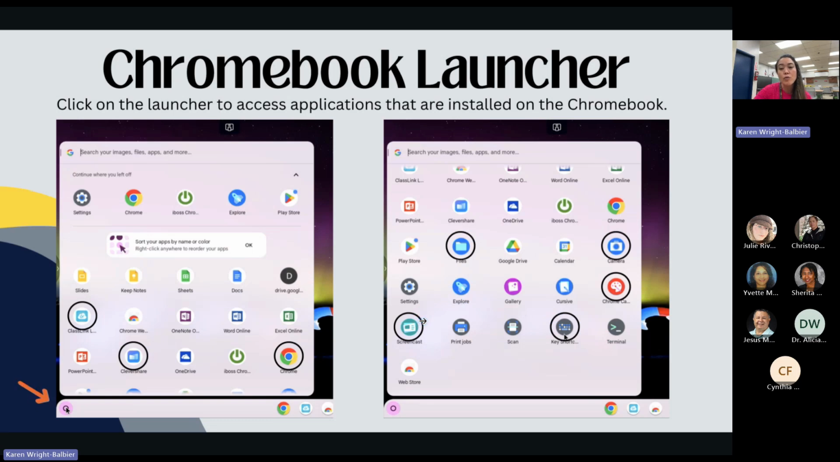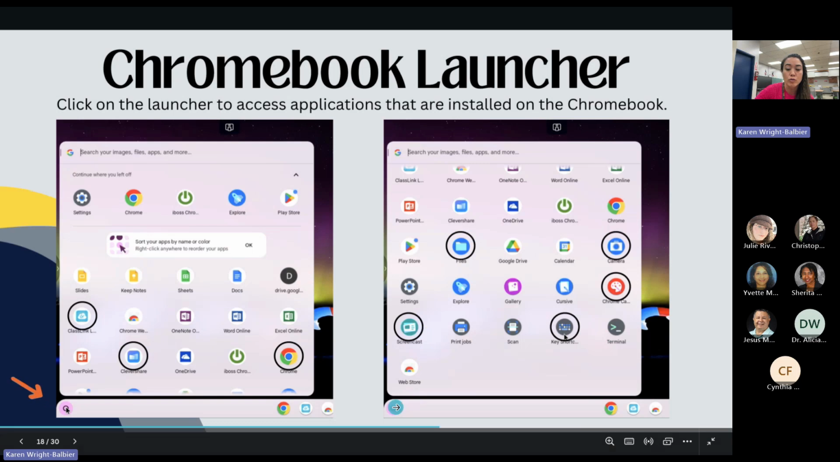So if you're looking for an application that is currently installed on the Chromebook, you're going to want to make sure that you look for the launcher, and that will allow you to navigate through the device, much like our MacBooks.